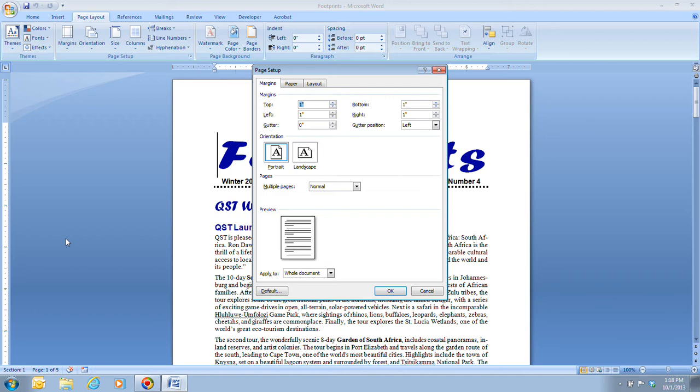Now, the Page Setup dialog box opens up with the Margins tab currently displayed, and you can see that here's our Margins tab right here. And you can use the Margins tab to change the top, bottom, left, and right margins. Or you can change the orientation of the page from portrait to landscape, and this shows you how the letters will go. Portrait is taller than it is wide. Landscape is wider than it is tall.